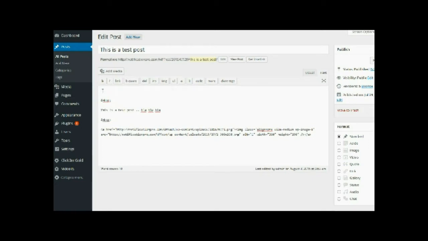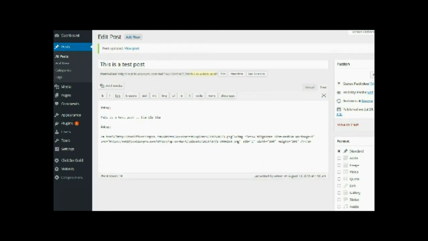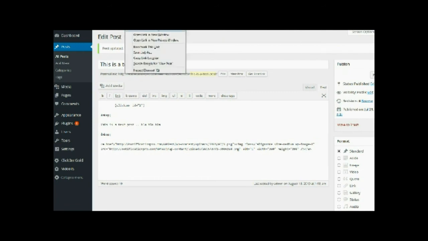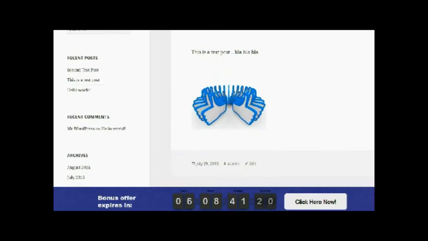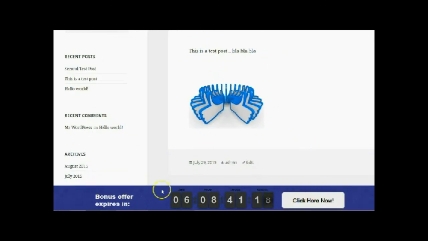Now, it doesn't matter where I put the shortcode. I can put it above the content. I can put it below the content. I can even put it in the middle of the content as long as I actually put the shortcode inside of the post itself. I'm just going to go ahead and put it up top there. I'm going to then update the post. And then let's go ahead and view it. And you can see I now have a clickable call to action bar with a countdown timer over my post.